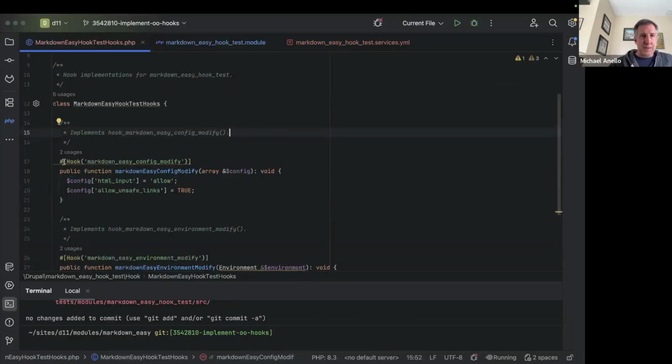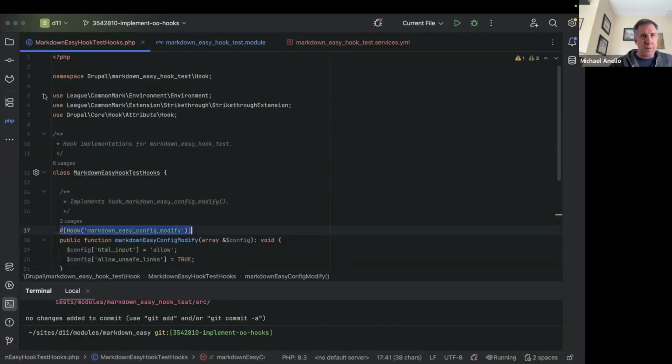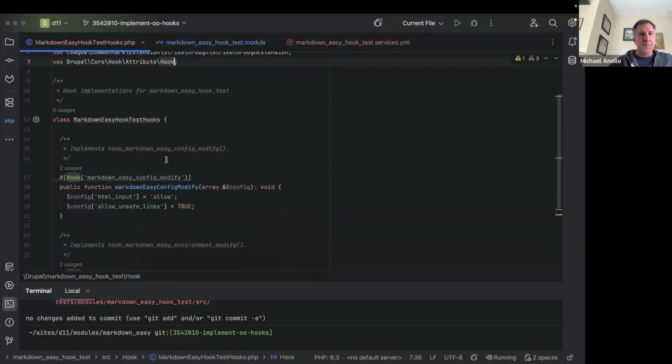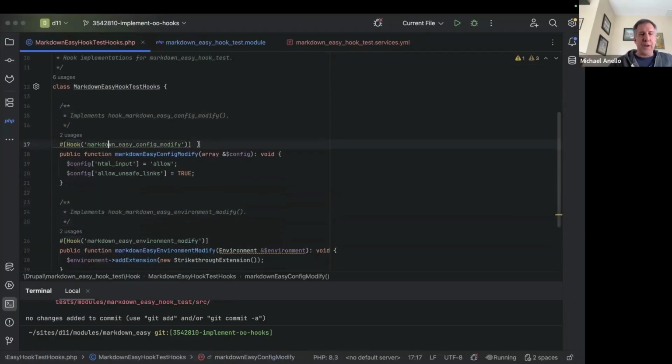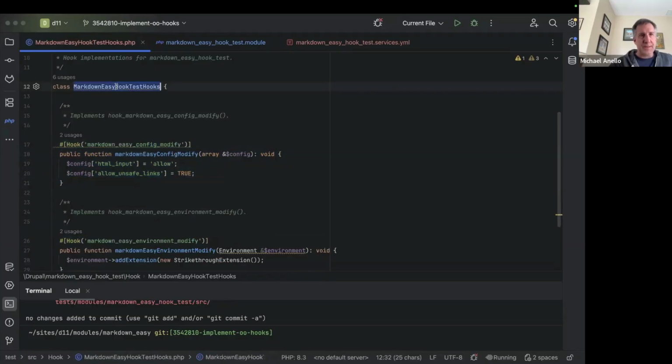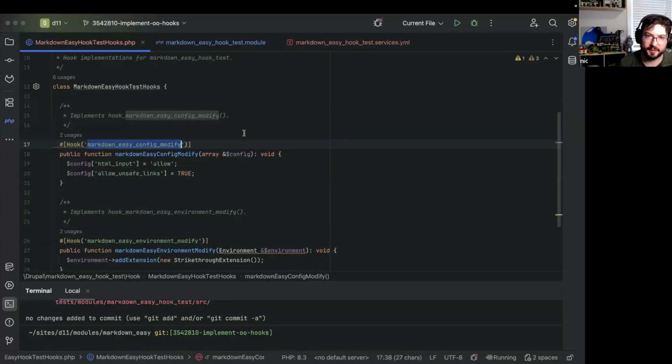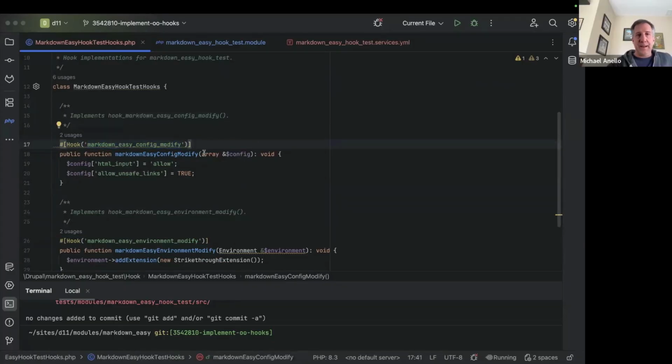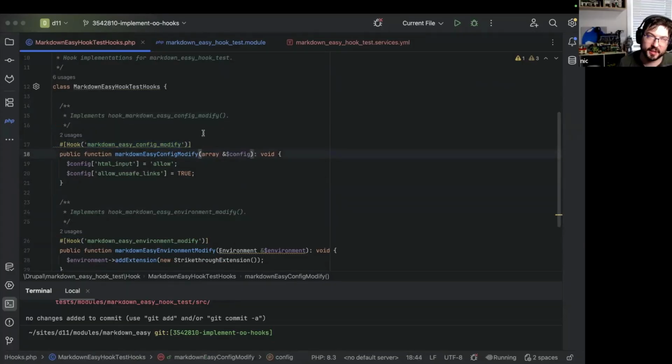And this hook attribute, again, there's a use statement associated with it there, is basically what registers this method on this class as a hook, as this particular hook, right? And it does some other things too behind the scenes. Like it assigns this hook to the module it's in.